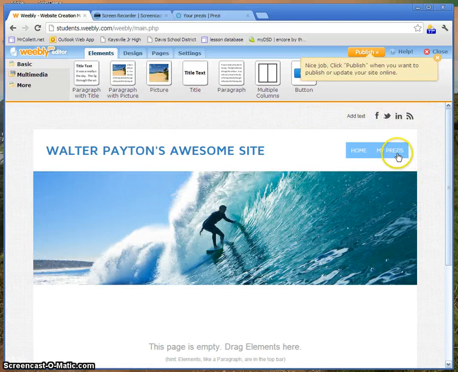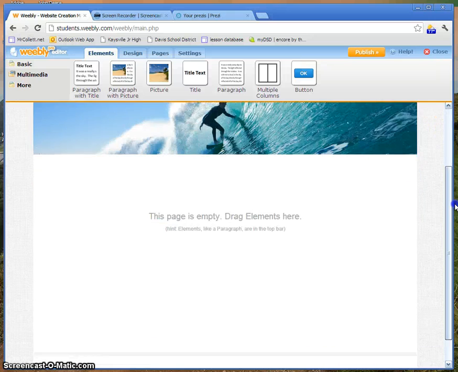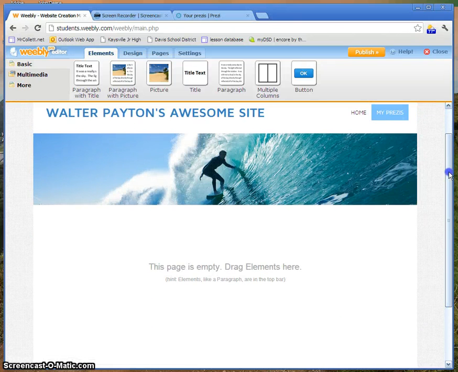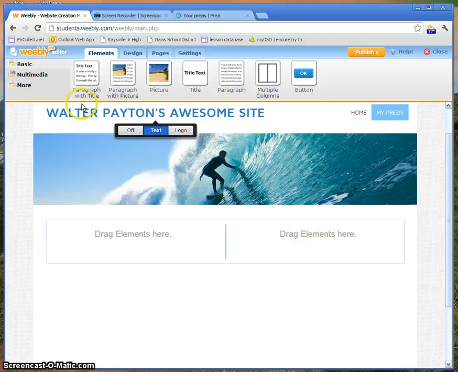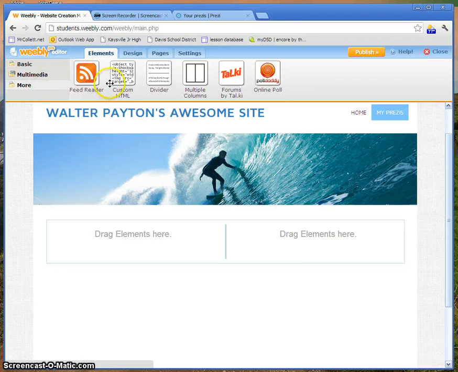Okay, so I've got this My Prezi's page. I'm going to click on it, and you can see there's nothing there. First, I'm going to put multiple columns in here so I can have two separate columns. Now, right here, I need an HTML widget. So I'm going to go into More, and right here we have Custom HTML.